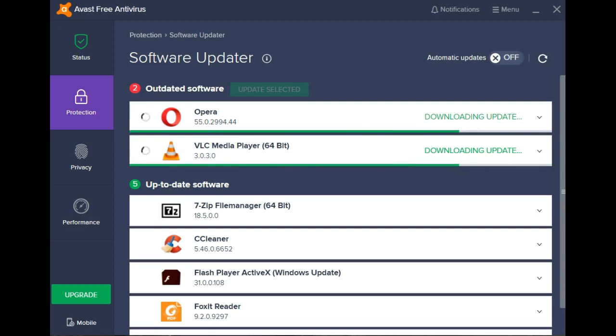It will now download the latest versions and install those versions on my system. It takes a little while, but it sure makes it nice and convenient to make sure that your most used programs are kept up to date.